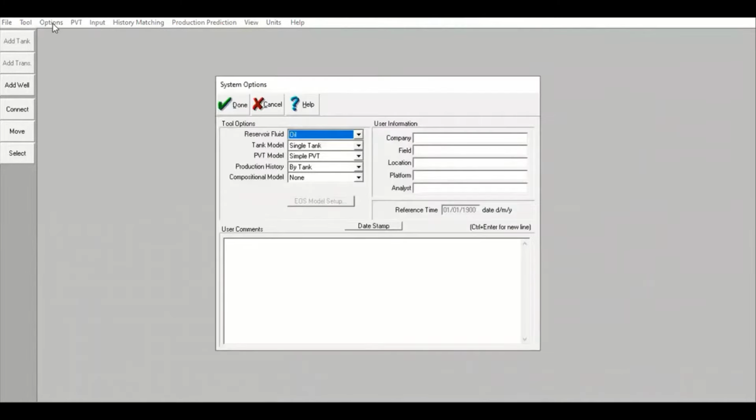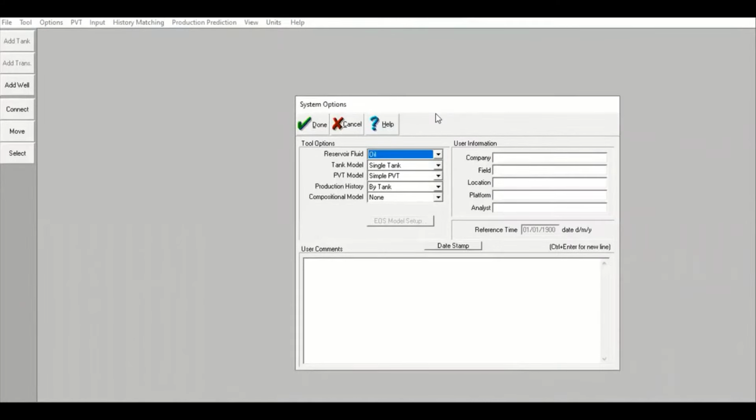Now we will create the reservoir model first. So we click options. You can follow me: the reservoir fluid is gas, and then tank model single tank, no abnormal pressure, production history by tank, and no compositional model or simulation. If you have information like company, field, location, platform, analyst, and any comment, you can put them here. Click OK or click Done.